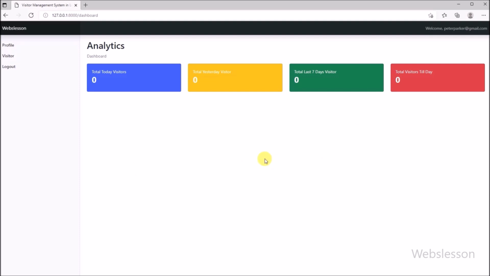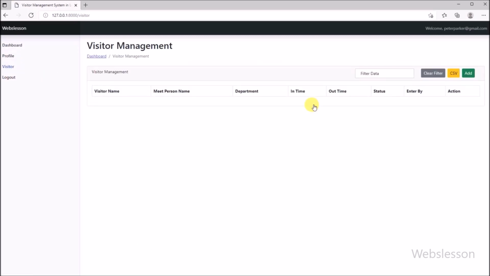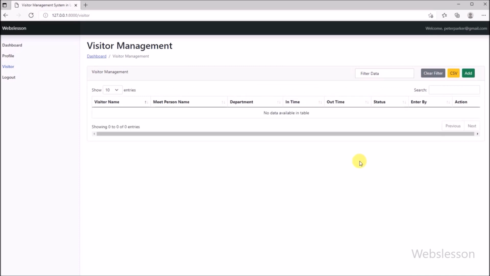This user cannot see other users' analytics data, so he can view only analytics of visitor numbers which have been entered by him. Now we go to the visitor management area, and here we cannot see anything. This is because it is a newly created user account.